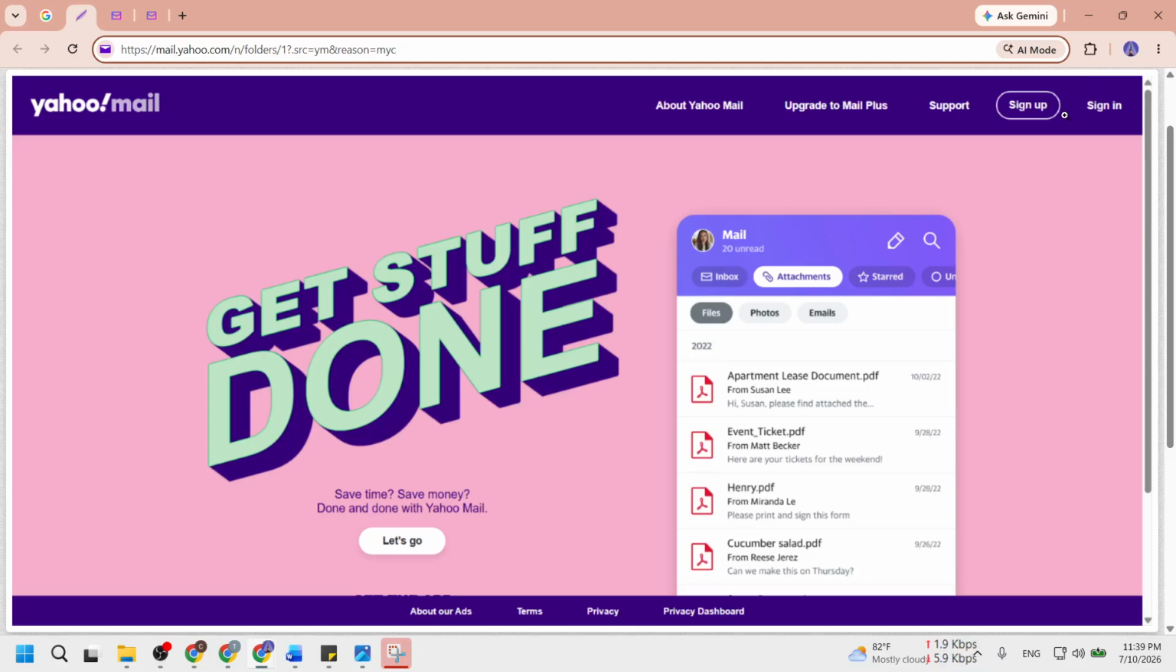At this point, sign in if prompted. You will see fields where you can enter your username and password. It's essential to enter your credentials accurately. Doing so grants you secure access to your email account.